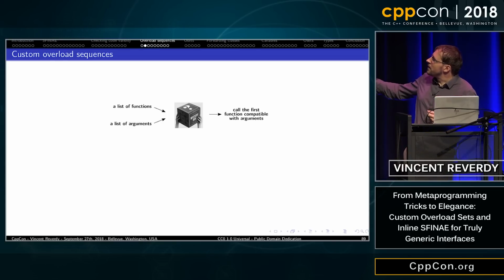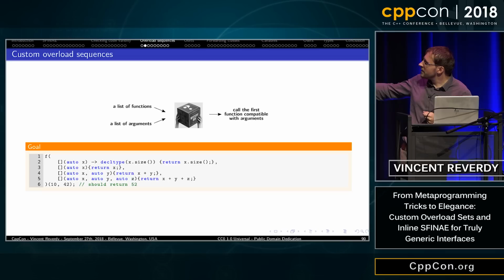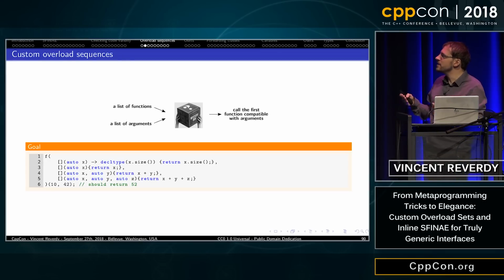So the goal is the following. You give a list of functions and a list of arguments to a black box, and you want to call the first function that is compatible with the arguments. There should be some black box, f, to which you give a list of lambdas, or a list of invocable objects, and it will try to give the argument to the list of functions. And the first one that compiles will be called.